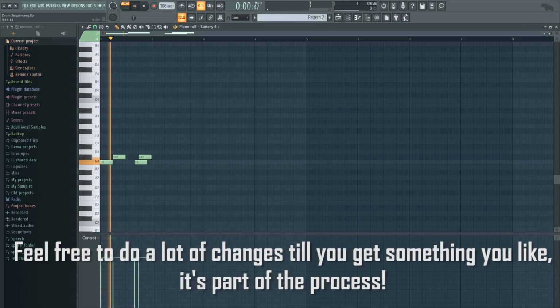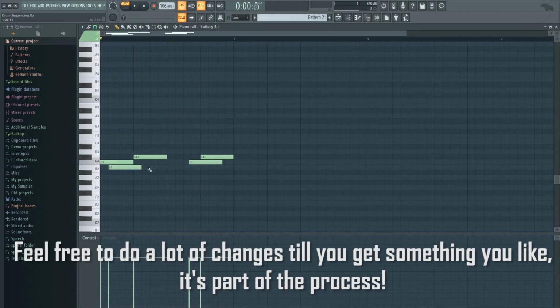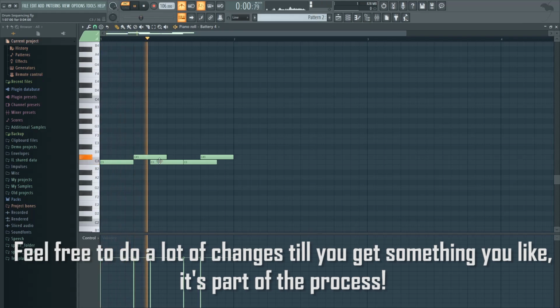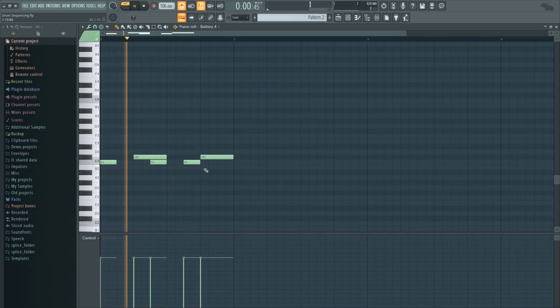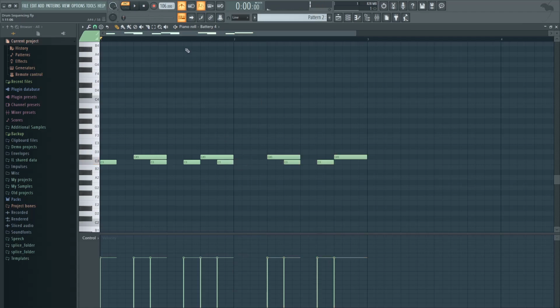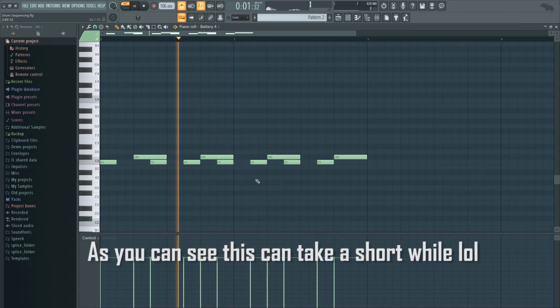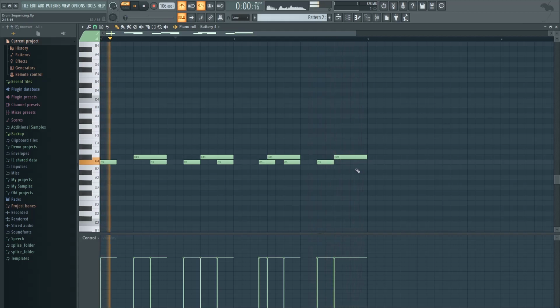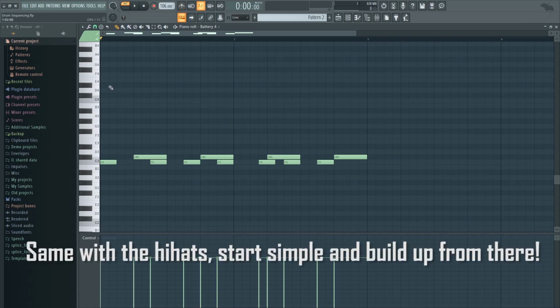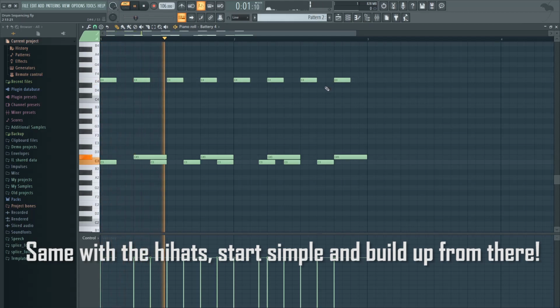Let's see how this goes. I'm going to change this like that. Yeah, let's do something like this. Maybe like that. Yeah, I think that something like this can work pretty well. And now we can just layer in some hi-hats. I'm just going to put them in quarter notes and not think too much about them. So now they're acting like some sort of metronome for us.